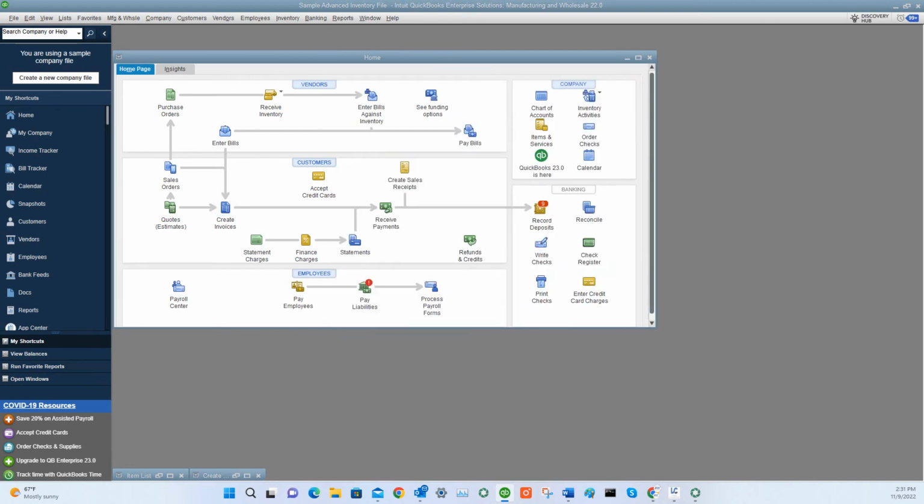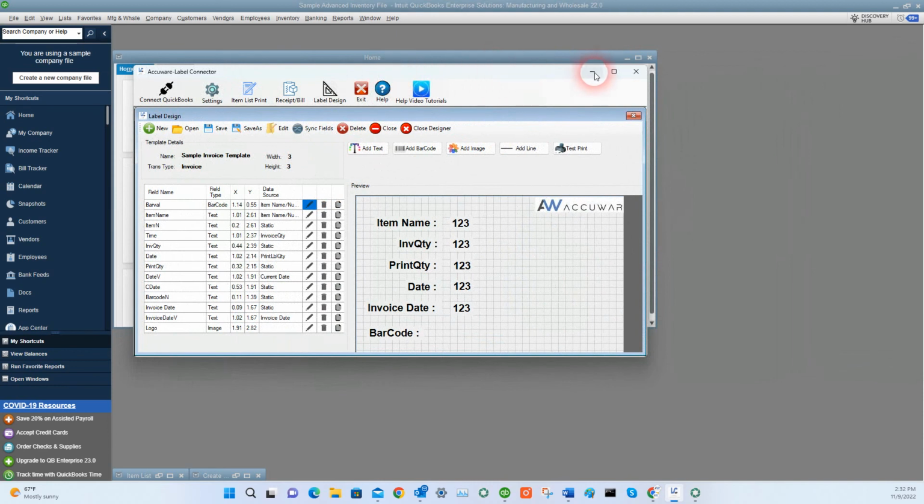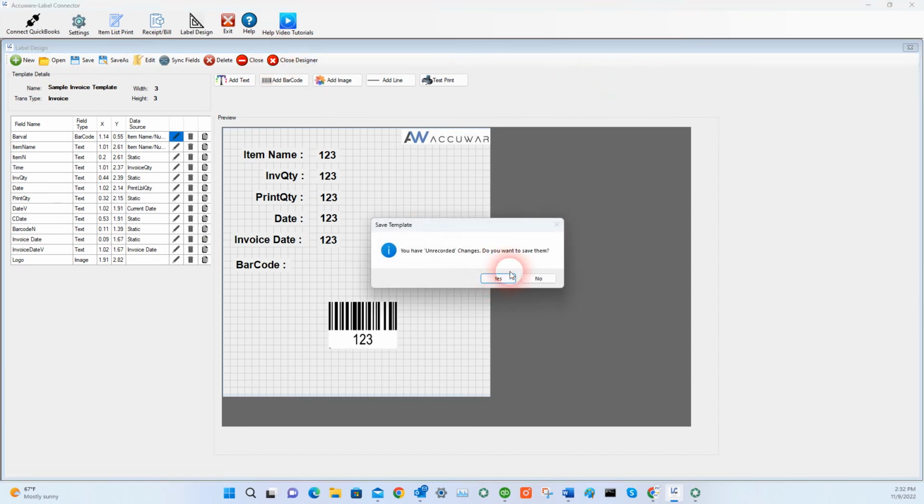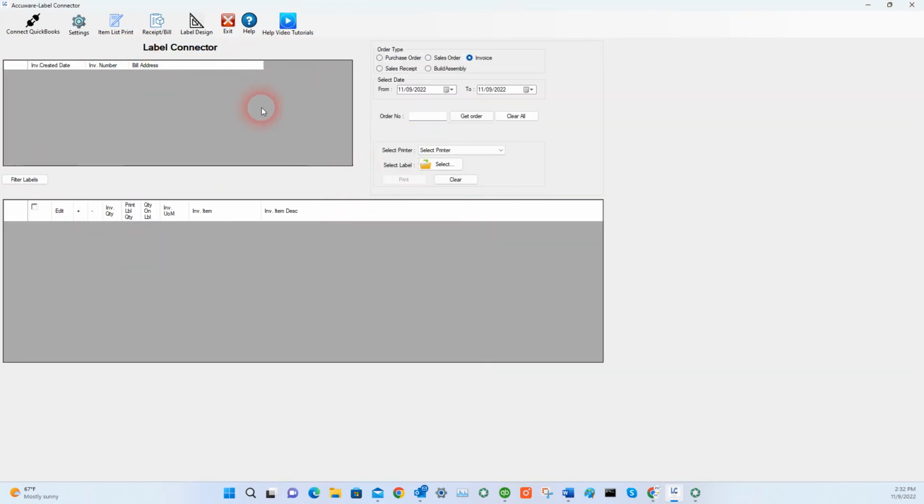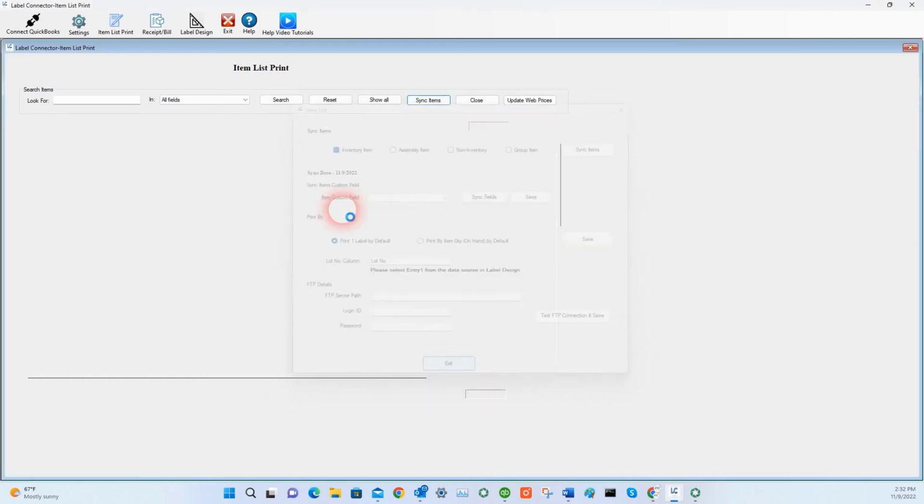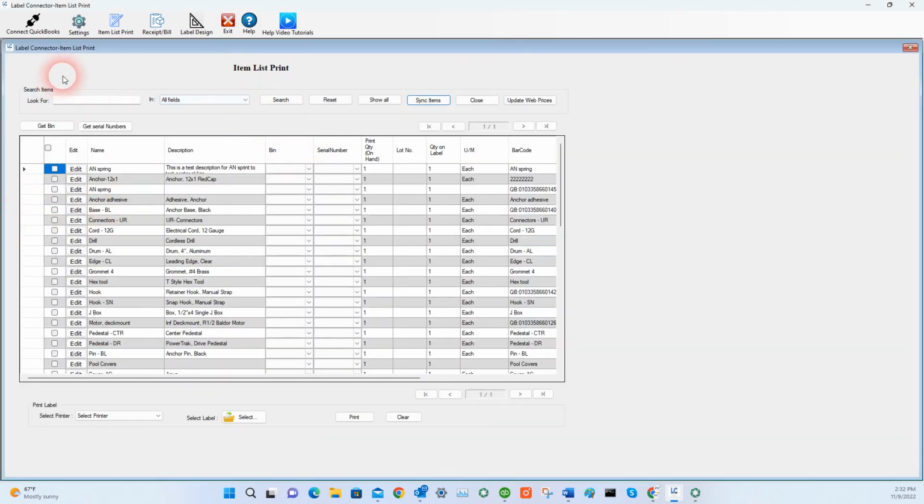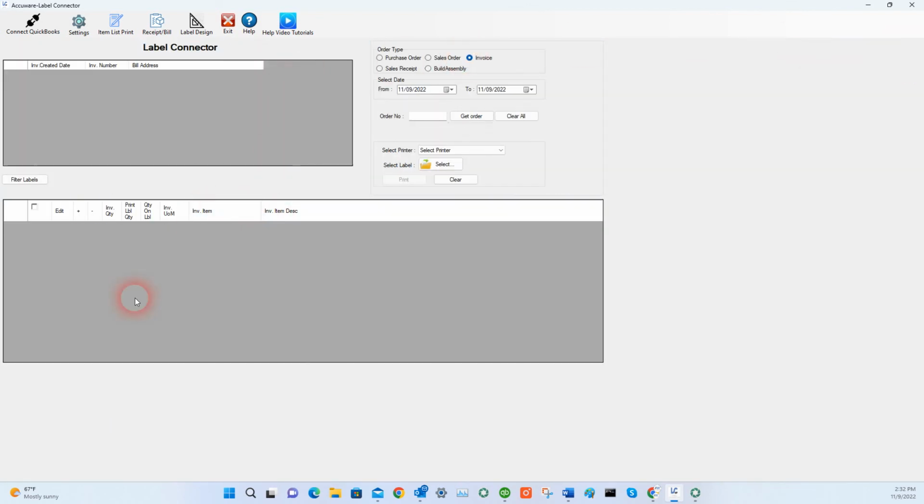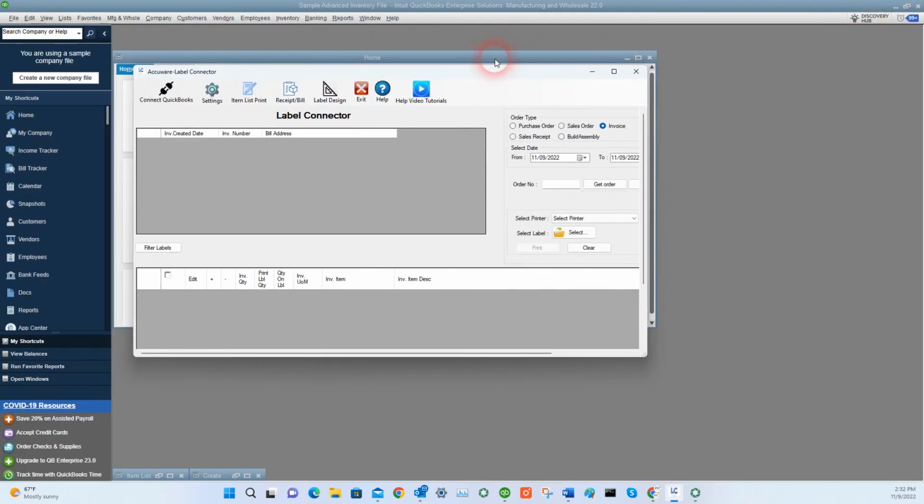We do have the Label Connector product that can be used from AccuWare to design and print labels and use those labels. I'm going to just show you. This is the main query screen here where you can use all different types of orders. You can use the items list. We have an items list screen that's very similar to the items list screen in QuickBooks, so that you can be comfortable. The searching is very similar. Or you can use any type of order to print your barcodes with Label Connector. So that's just a sidebar there.